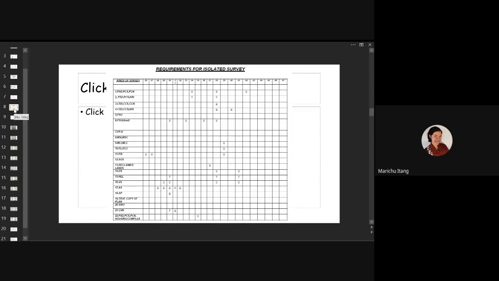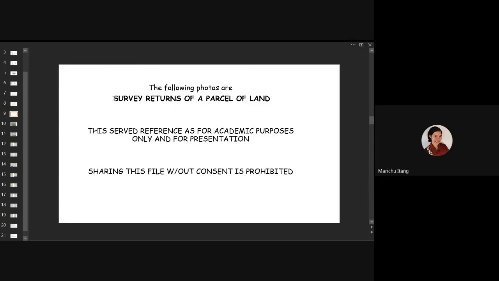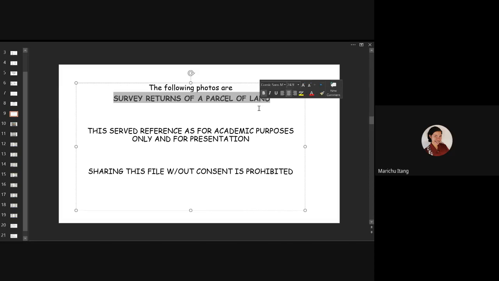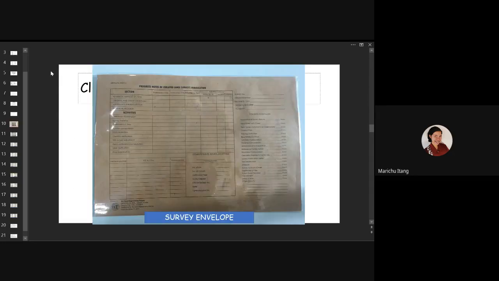Okay, here are some. How are we going to prepare those requirements, the numbered ones? I have here an example. We have here the survey envelope.